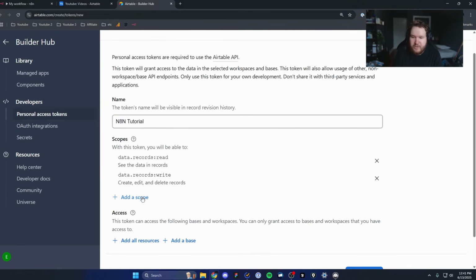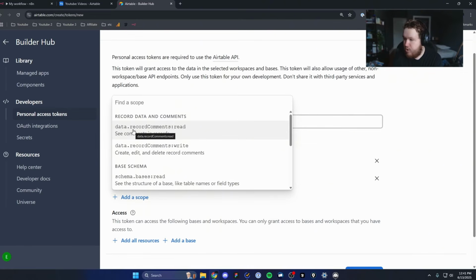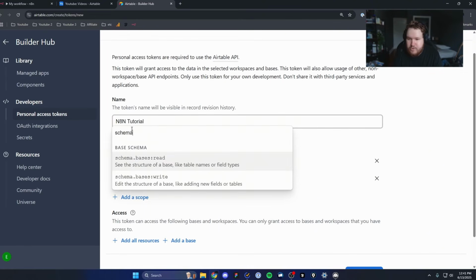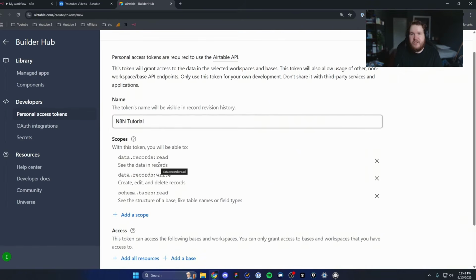So we have the read permission and the write permission. And the last permission that we want to add, or the last scope, would be our schema. So we want to give them access to schema.bases:read. And this is going to let the API be able to read the schema of the database. So like all of the columns or the fields in your table.